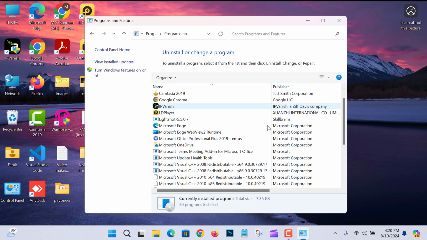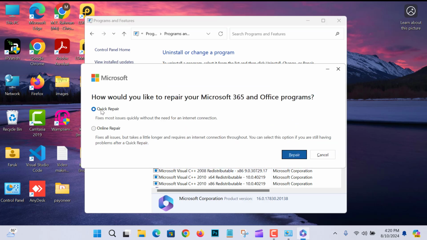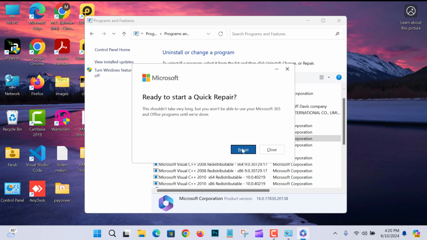Here you need to find Microsoft Office and right mouse click on Microsoft Office. Click on Change. Click on Yes. After then select Quick Repair and after then click on Repair. Again click on Repair.